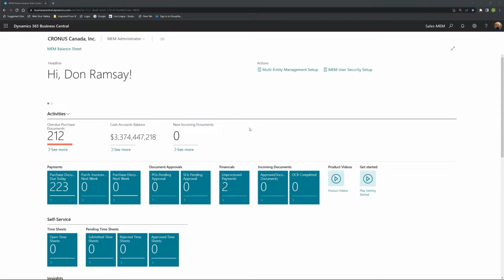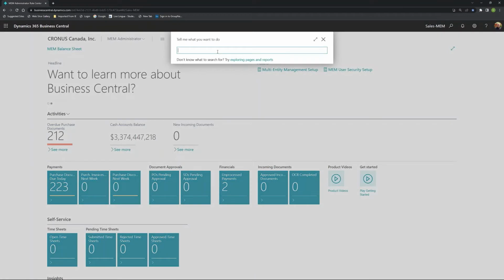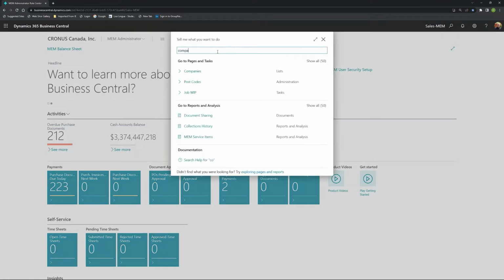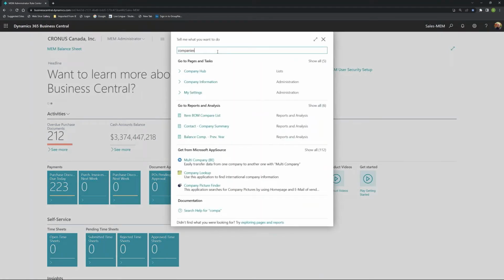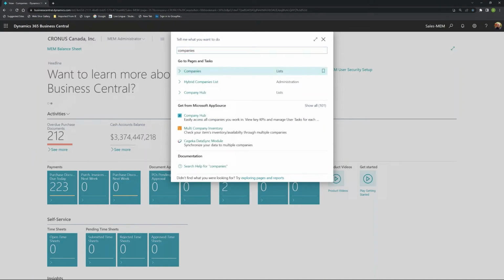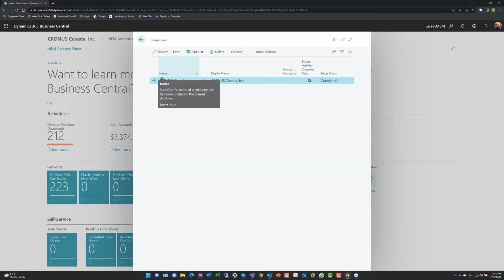Look at my BC company here. This is a demo company, of course. You'll see this Cronus Canada. It's one company. If I look at my companies, and this is standard Business Central now, how many do I have? Well, Business Central is going to tell me I have one. That's it. That's all I have in my system.